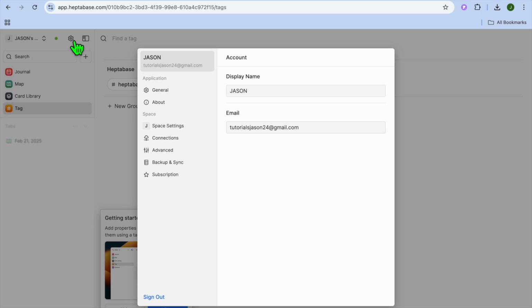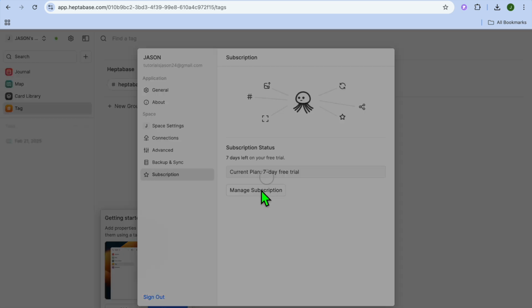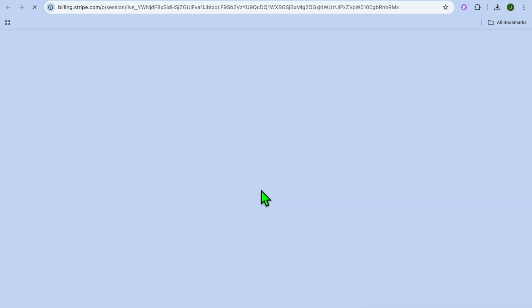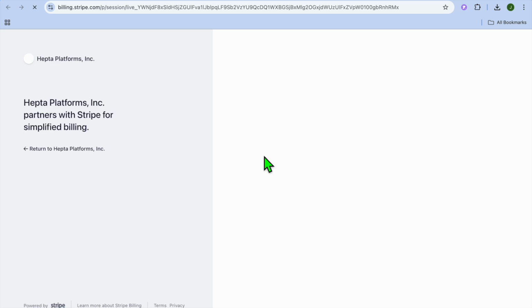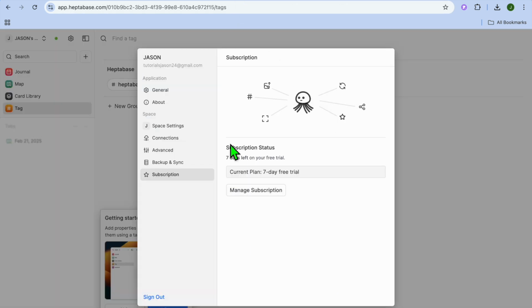If you would like to continue with their paid plan, you can tap on the settings cog in the top left hand corner. After tapping on the settings cog, you could select subscription, and from there you will see your subscription. If you would like to not continue with their free trial, you can tap on manage subscription. After tapping on manage subscription, you're going to be redirected to a new page. Once on this new page, you'll be able to cancel by tapping on cancel subscription right there. So if that's the case, you can cancel your subscription.